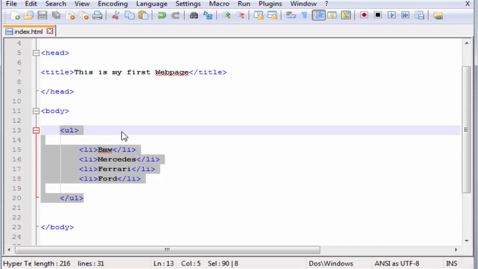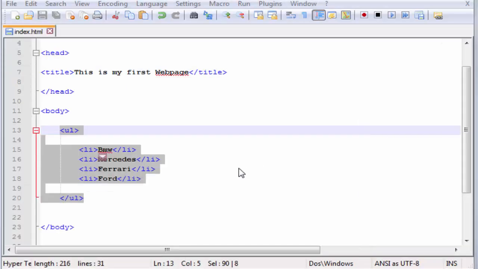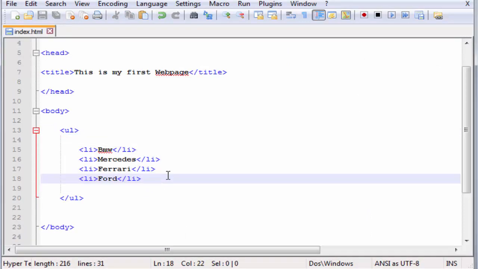As you'll see in the browser, if I refresh, there it is. We have bullets instead of numbers, and this is a common list that we see all the time on web pages. So this is how you do it. In the future, as soon as we start working with images in XHTML, I will show you how to put your own image instead of bullets.